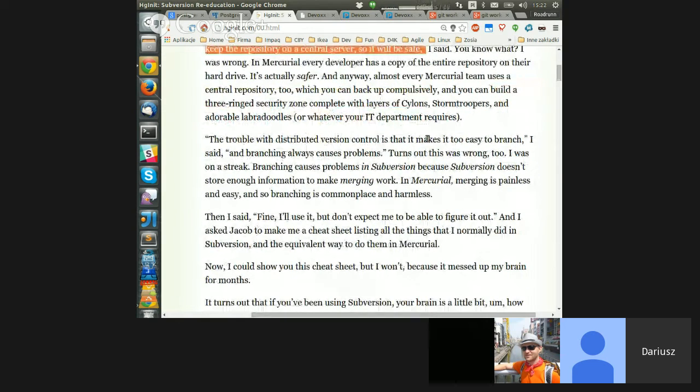And the second popular belief is, well, it makes branching too easy, and branches cause problems, right? Because branching is something hard. You will have merge conflicts, and everything will be messed up when you create branches, right? Do you have the same belief when coming from SVN that branching is hard?